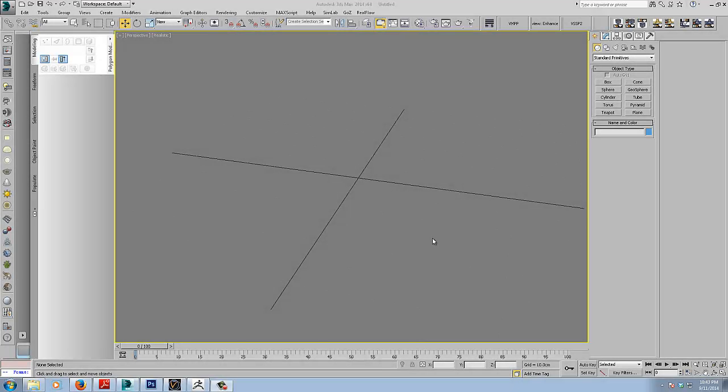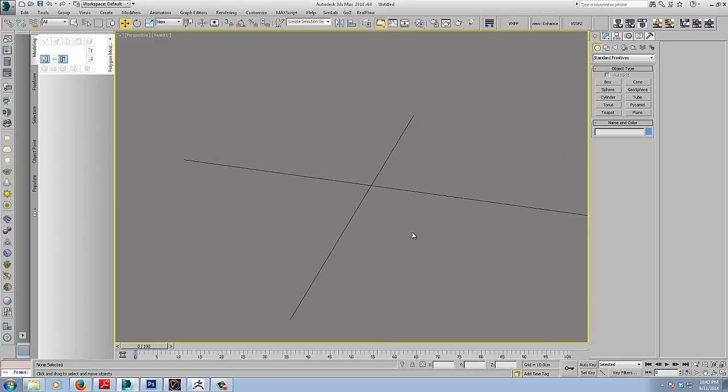In this one, I'm going to show you a really quick way to cut a hole into any surface, into the geometry. Really, really quick way.